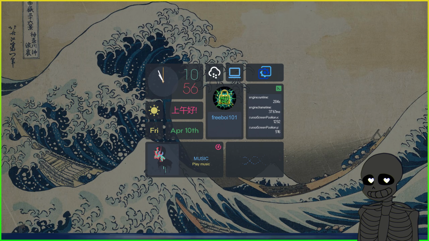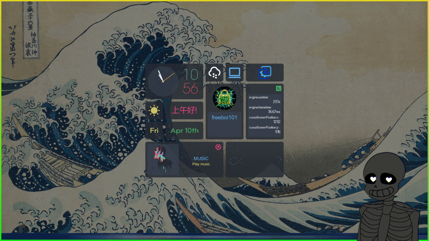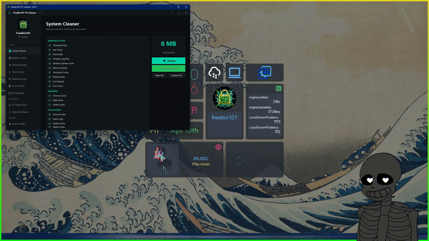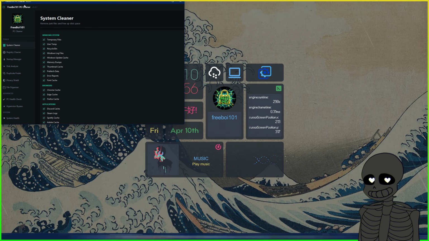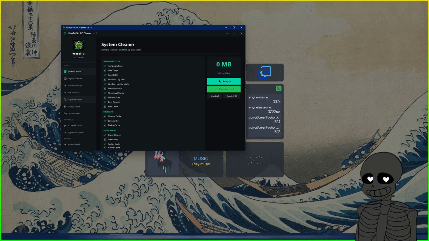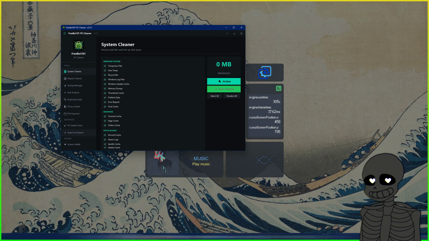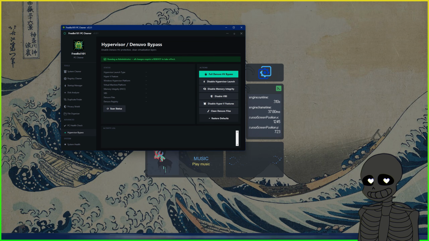It took me a very long time to get it up and going. One of the biggest things that I had to do was make sure all the backend information was correct, and here it is. This is the official FreeBoi cleaner. Now, a lot of people don't know this, but I spent a lot of time and energy putting it all together, and I'm very happy to announce that all the hypervisor bypasses are working completely. Yay! So everything is working as it should be.